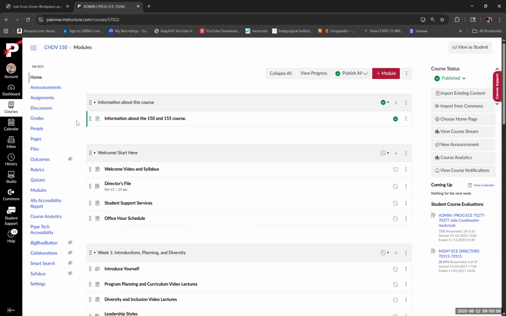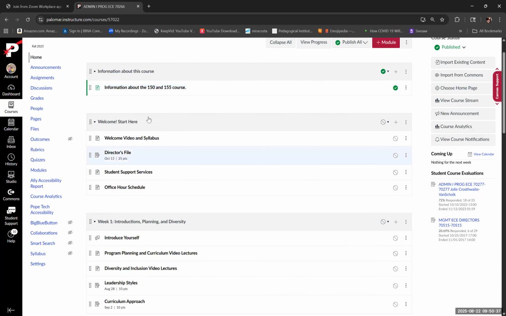So now I am in our 150 class, and this is what it will always look like. This first module is just information about the class, and I might take this down in a few weeks after everybody's seen it. It explains the difference between 150 and 155. If you are in one, you might want to be in the other in order to work in a Title V or Title 22 program as a fully qualified director or in any kind of management position. Our second module is the welcome. Start here, because this is where the welcome video and the syllabus are.